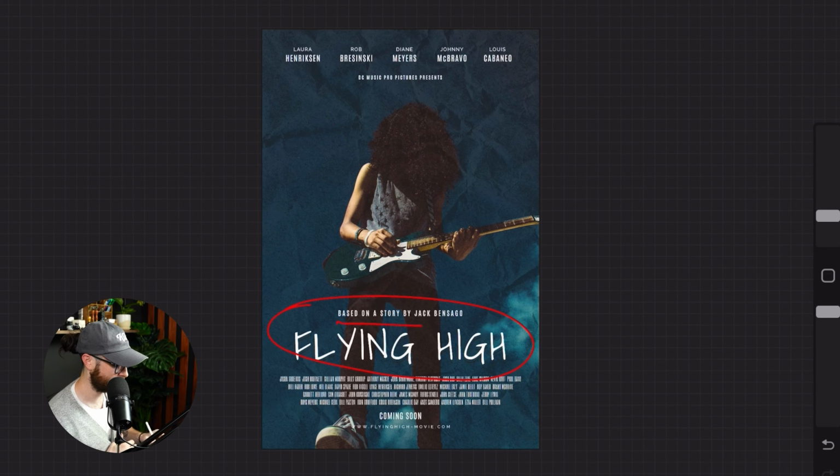Then we have kind of our subtitle and all of our secondary actors' names up here, and then all of this stuff down here at the bottom is the least important. Now, we also have excellent contrast with the dark blue mixed with the white, as well as this really nice texture over everything that just helps tie the whole theme together.